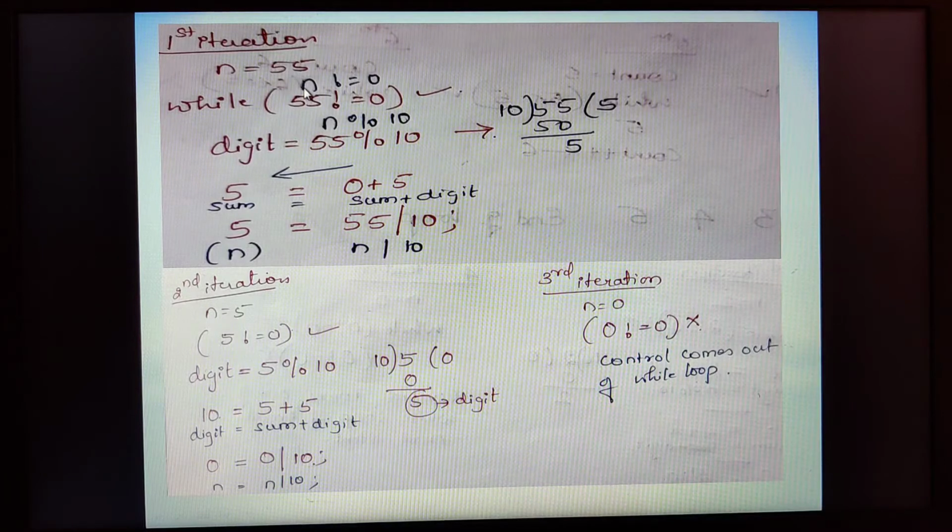After that, in 55, 5 is out. Then what is the remaining number? That is 5 remaining, isn't it? So to get that 5, I have to perform what? That is division. Now this time we are referring to the quotient of the division. So 55 divided by 10. Since it is division, we are concentrating on the quotient. So I will get the remaining value as 5.